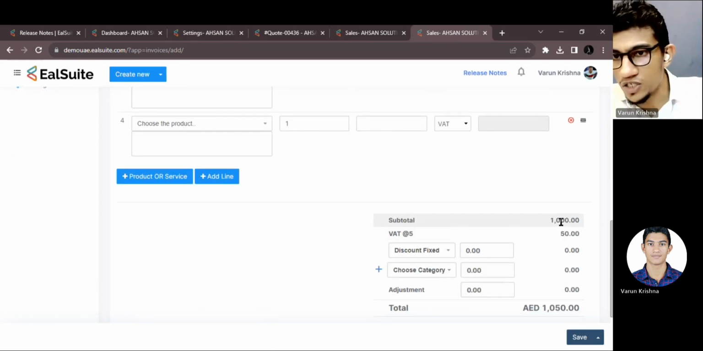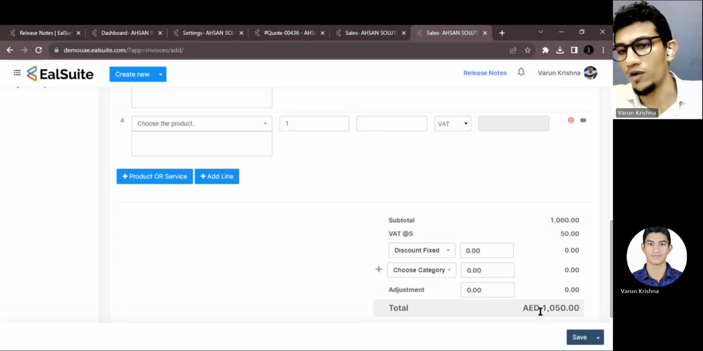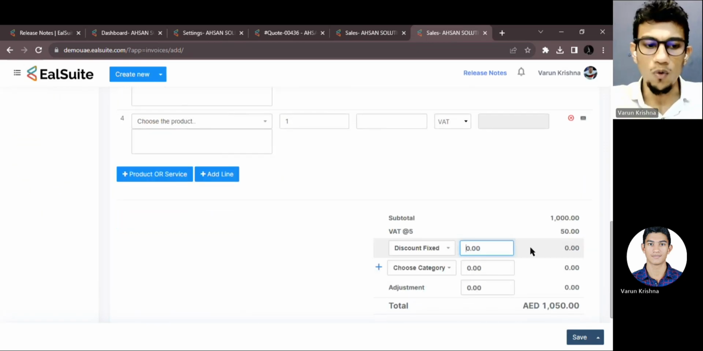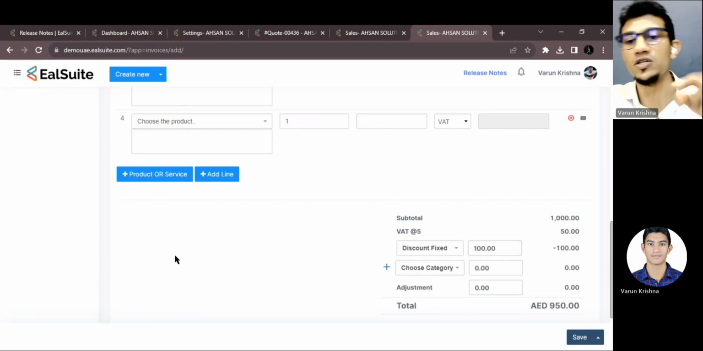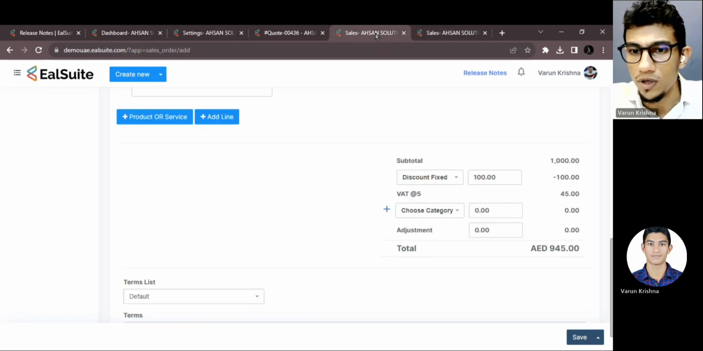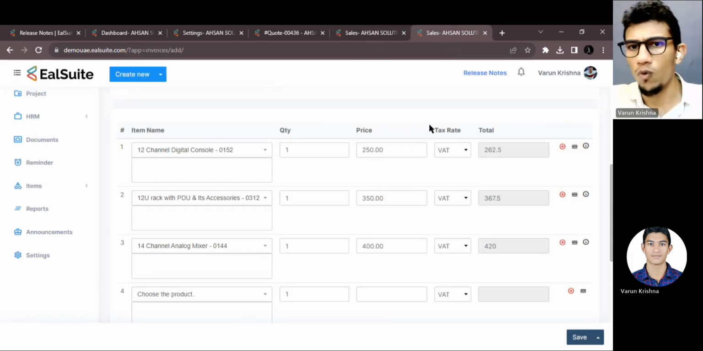Again, you could see the subtotal is 1000, and we have the VAT amount as the tax, 50. So the total value is 1050. Now, the difference here is that if I provide a value like 100 for the discount fixed, what happens? It is 950 here right now. And for sales order, it was 945. So everybody will be wondering what's the difference?